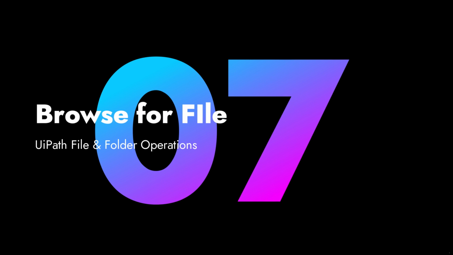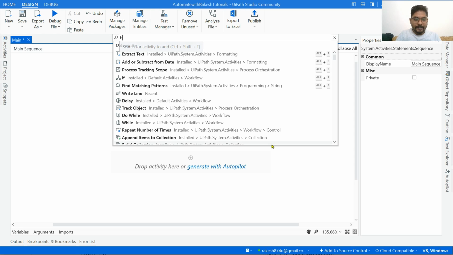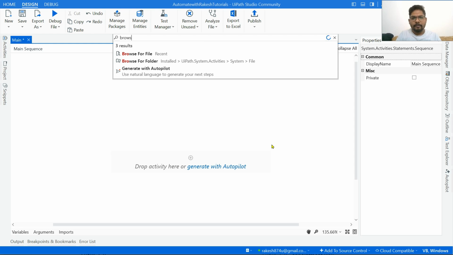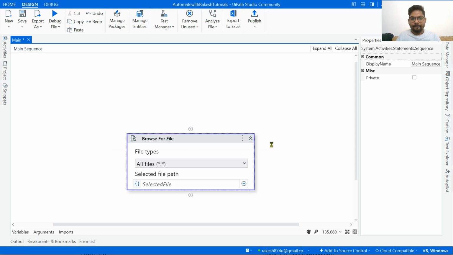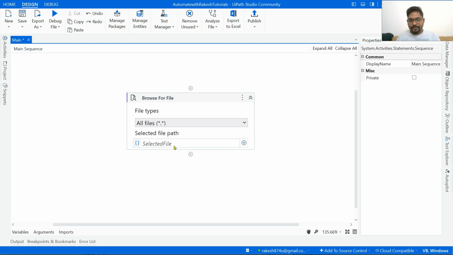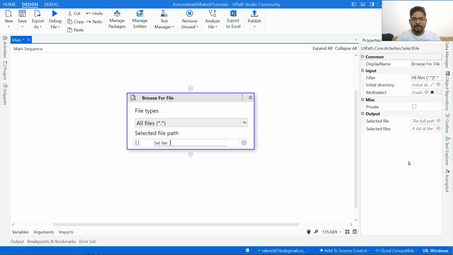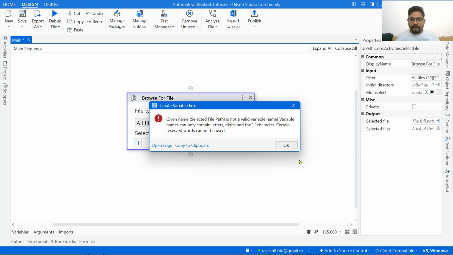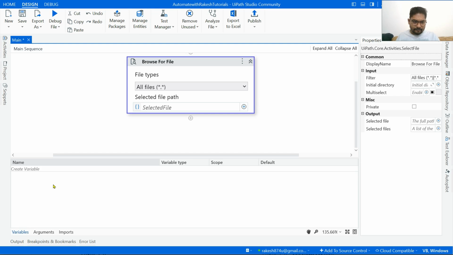So the next activity in our list is browse for file. For this, you need an activity called browse for file. Let's see how this works. This activity would ask you to enter or create a variable. Let's create a variable called selected file path. Hit enter. And this one, let's create again.